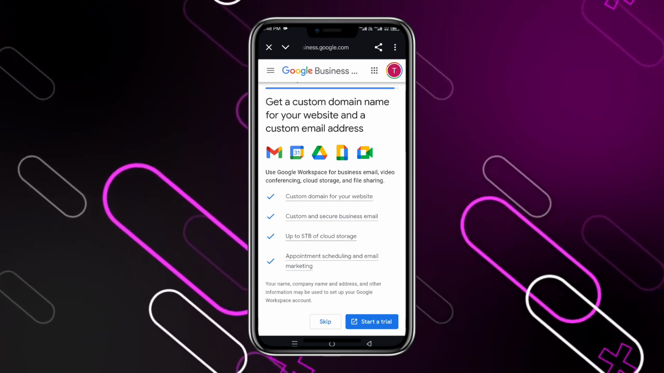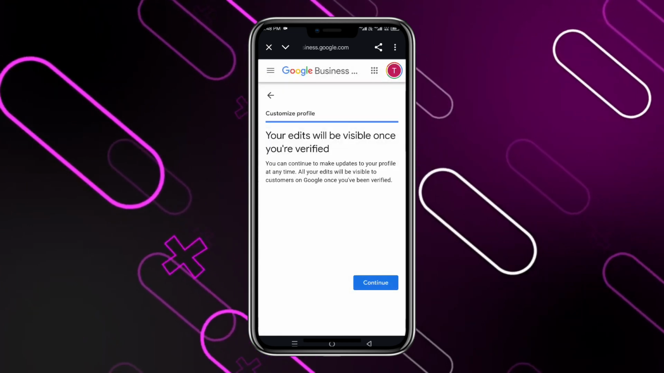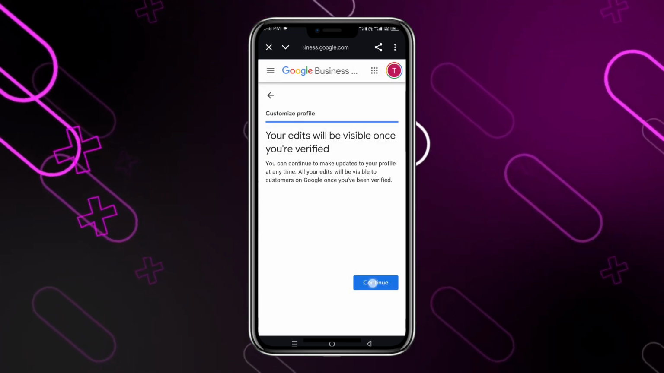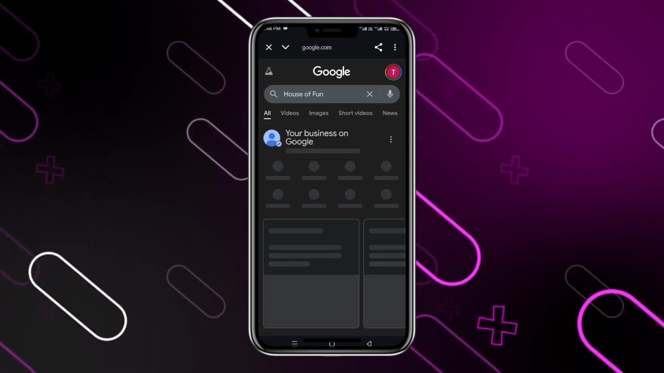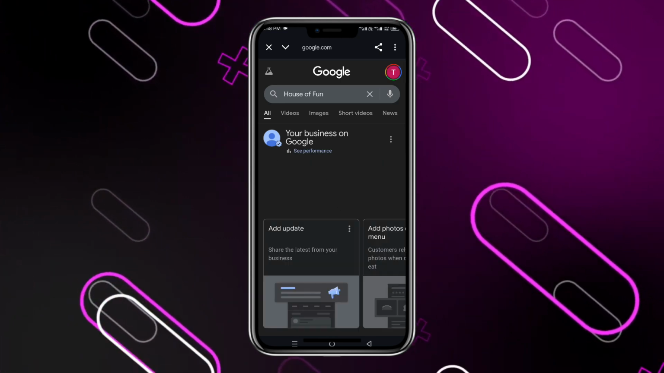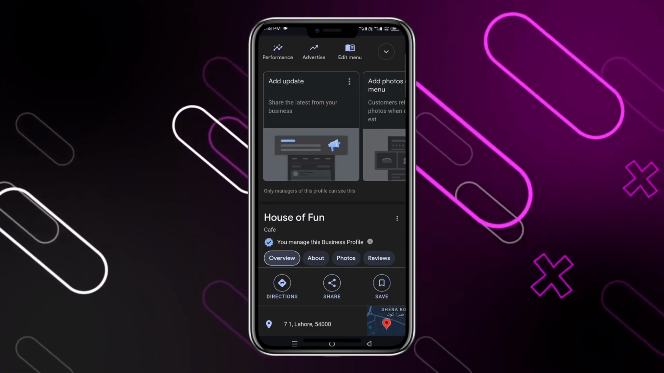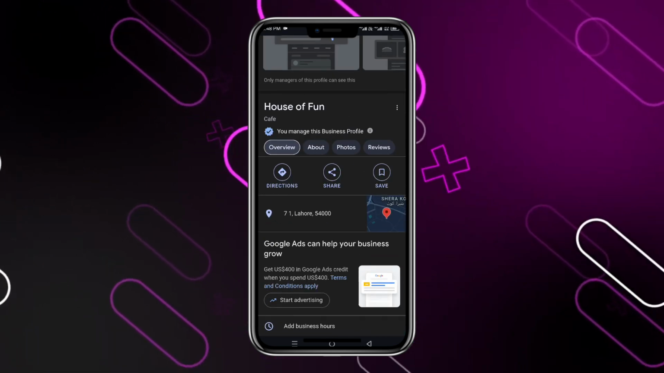And once you're done, click on the option Start a trial, or you can skip it. Then you have to click on continue. And now your business will be listed on Google Maps. You can review it. So that's how you can add your business on Maps.